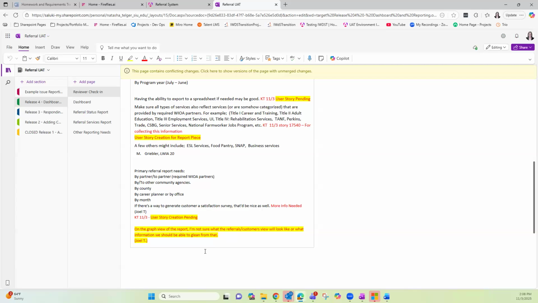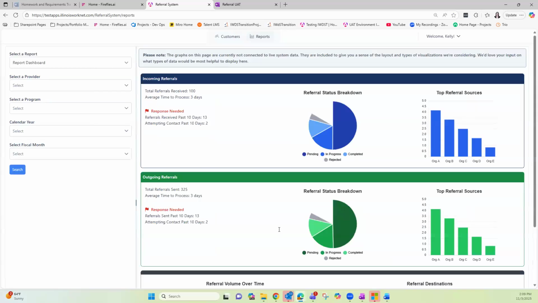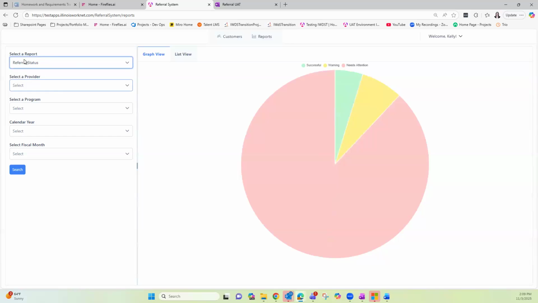Okay, and then on the graph view of the report, I'm not sure what the referrals or customers will look like, or what information will be gleaned from that. So one thing to be aware of is that we're adding some information here. Say this is all getting hooked up, and we have 6 successful referrals, right? If I click into that, in the future it's going to pull up my list of those 6 people that were successfully referred.